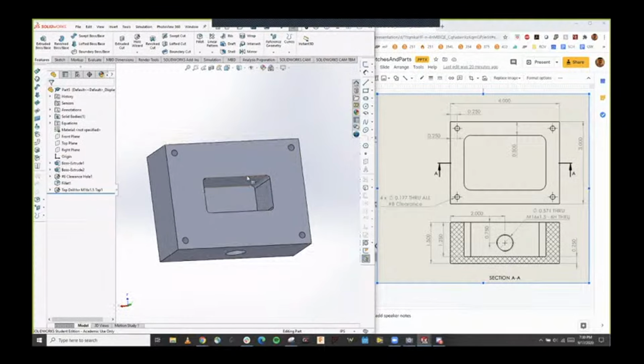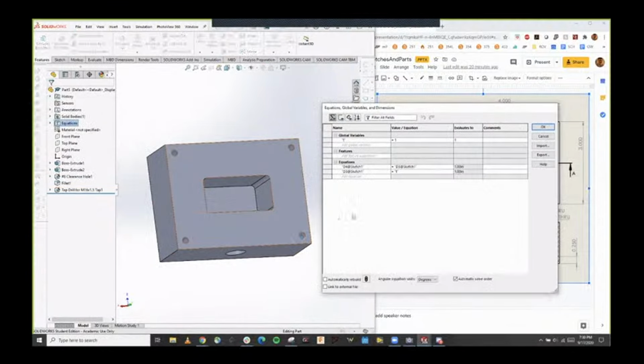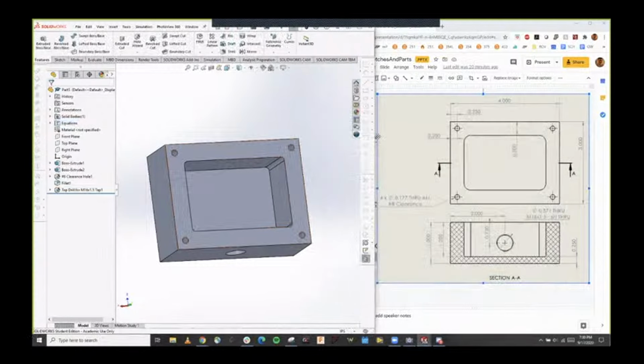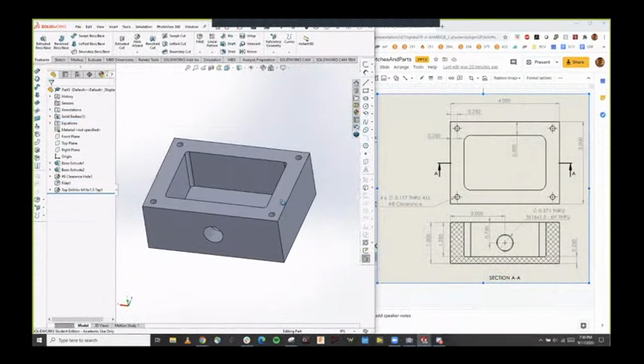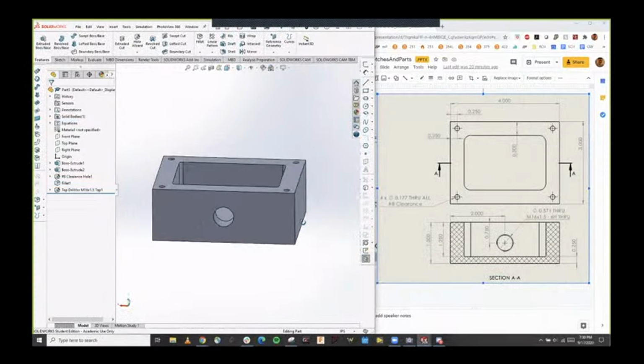What's more, like we said before, as I changed the thickness of T, it changed both this dimension and this dimension, since we set them equal to each other through equations earlier. So that's just a fun little doodad, a little extra. And there we have it, the finished part.